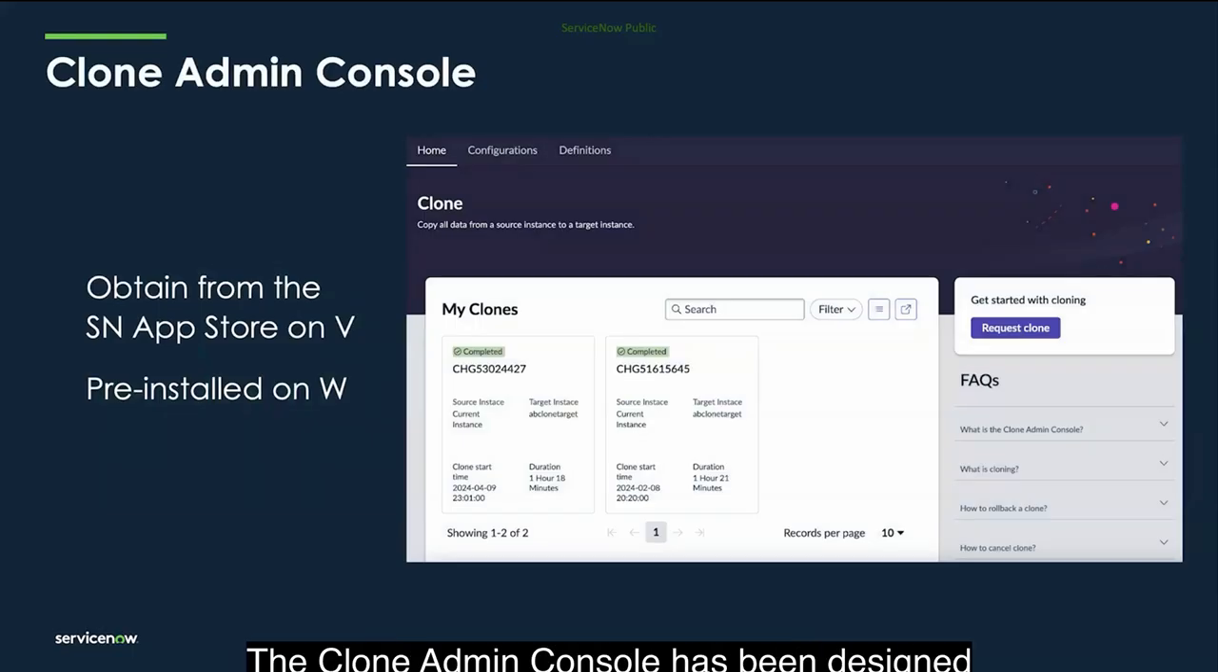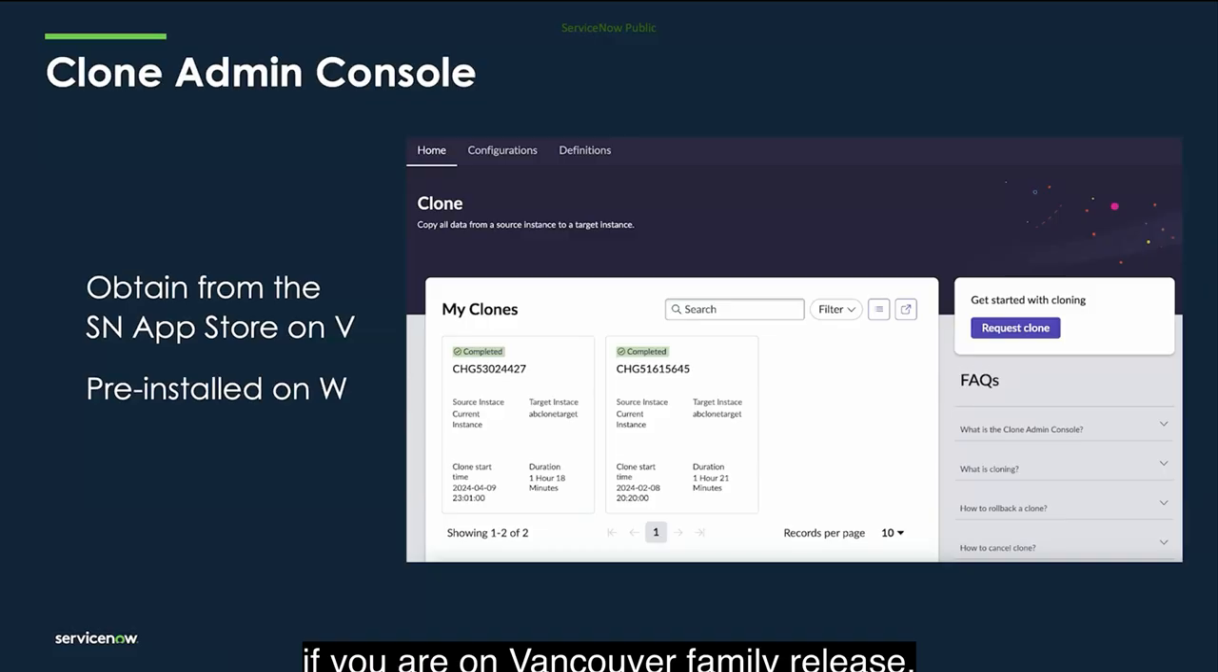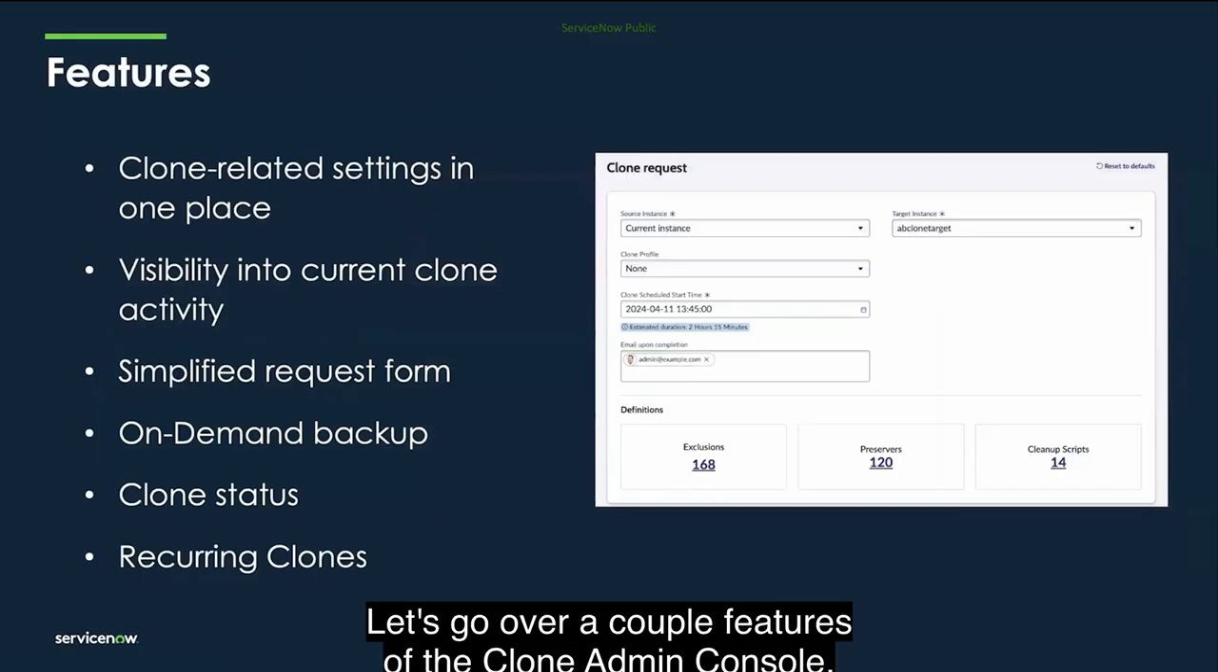The Clone Admin Console has been designed to simplify and provide greater visibility and usability around cloning. You can obtain it from the ServiceNow App Store if you are on Vancouver Family Release. If your instance is on Washington Release, it already comes pre-installed. Let's go over a couple features of the Clone Admin Console.